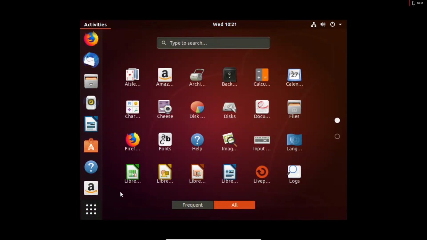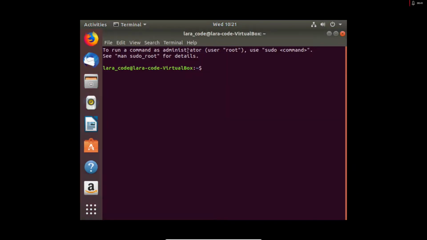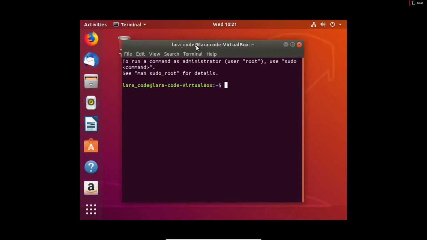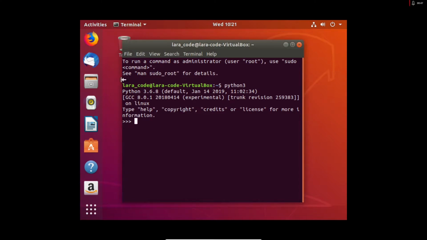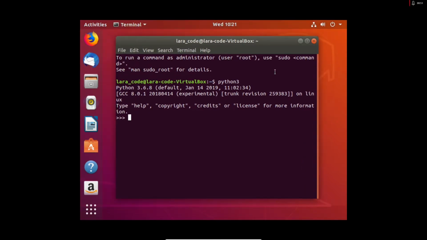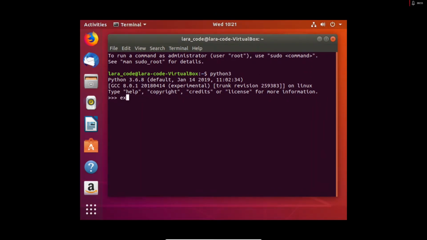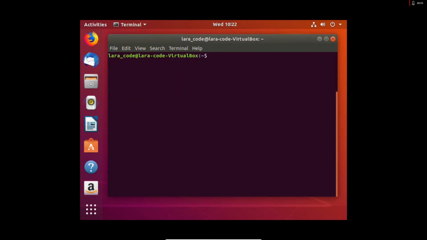First of all, Python 3 is already installed in Ubuntu. Let's check. But here we go, Python 3.6 is already installed. Okay, so we are ready.